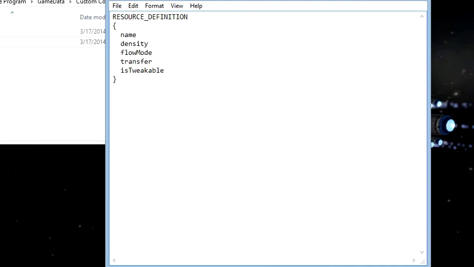Now, in resource definition, the name is what it's called. For example, liquid fuel is just liquid fuel. But we're going to create a custom liquid that we can mine on the moon. So we will just call ours liquid moon, and you can put a space here, it doesn't matter. When it reads the name, it's going to read whatever is past this equal sign, so the space will not mess with it. You don't have to put an underscore, you just name it whatever you need.